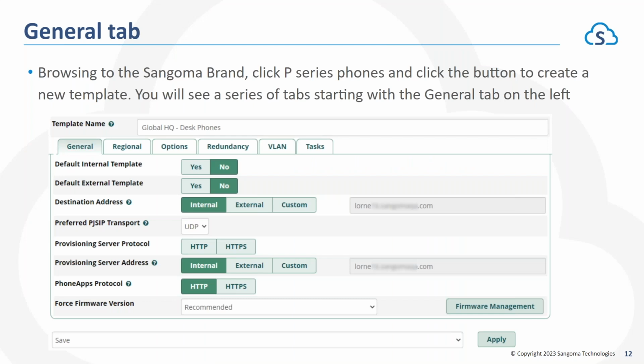So I'm going to create a new template for the Sangoma P-Series phone. I browse the Sangoma brand, I click the P-Series phone option, and I click a button to create new template. When the template form opens, you will see a series of tabs horizontally across the top, starting on the left with the General tab.